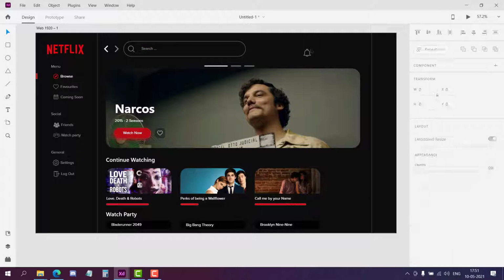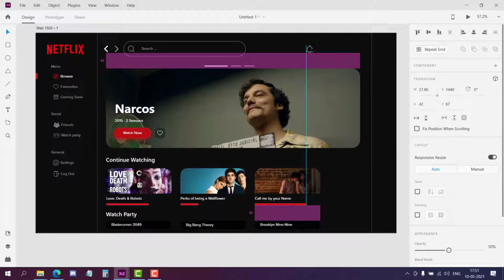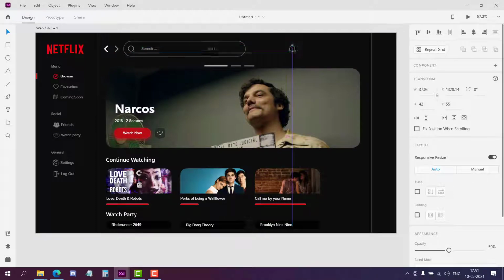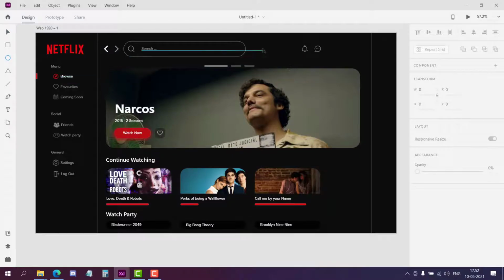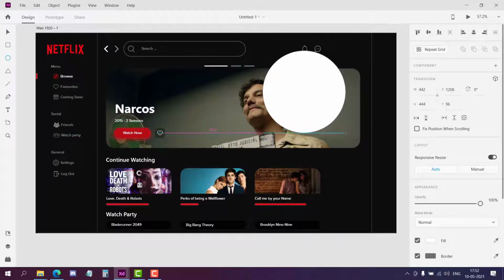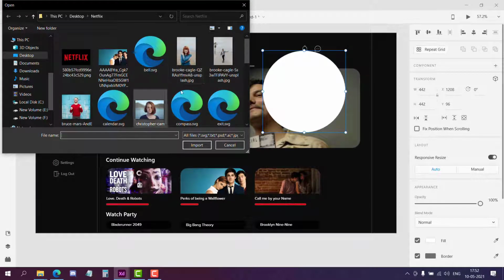After doing that, simply place it right here. Do the same with the message icon as well and align it perfectly. Once you have done that, select the ellipse tool and create a nice little circle like this. Make sure the edges are exactly the same like this. Now go to Import and import an image as well. So I'm going to choose this one.